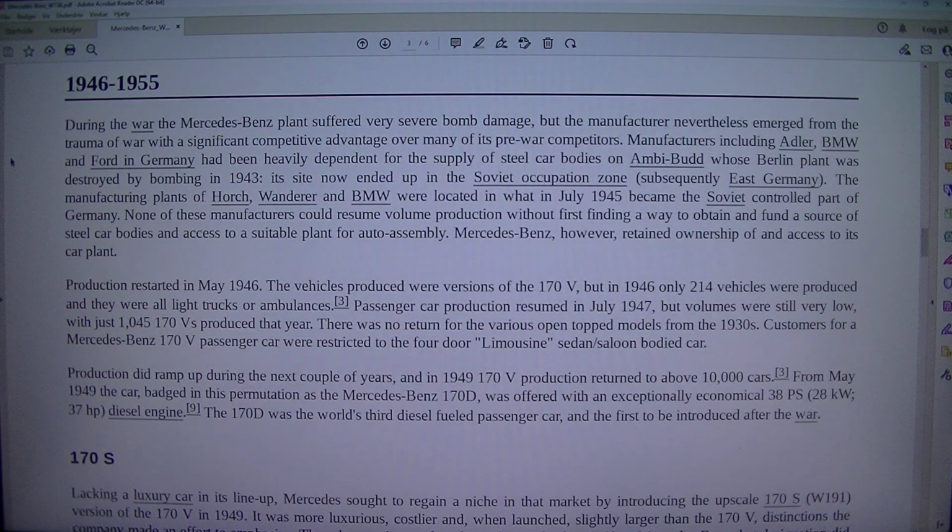1946 to 1955. During the war the Mercedes-Benz plant suffered very severe bomb damage, but the manufacturer nevertheless emerged from the trauma of war with a significant competitive advantage over many of its pre-war competitors. Manufacturers including Adler, BMW and Ford in Germany had been heavily dependent for the supply of steel car bodies on Ambi-Budd, whose Berlin plant was destroyed by bombing in 1943. Its site now ended up in the Soviet occupation zone, subsequently East Germany.